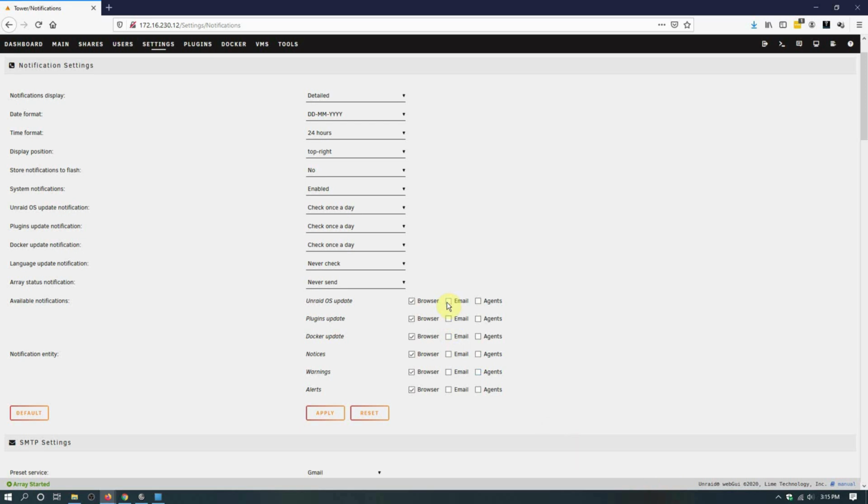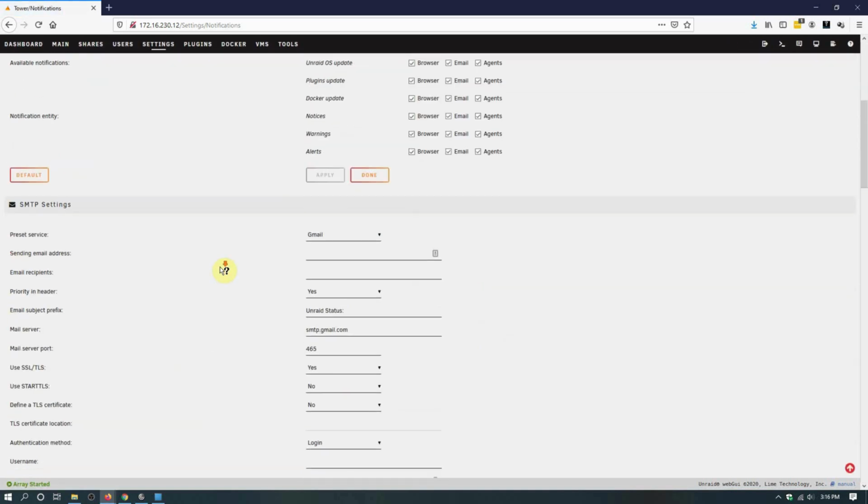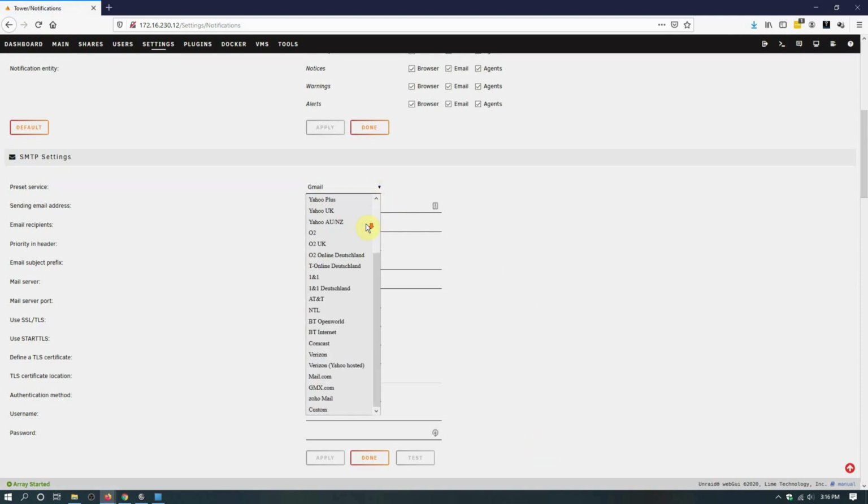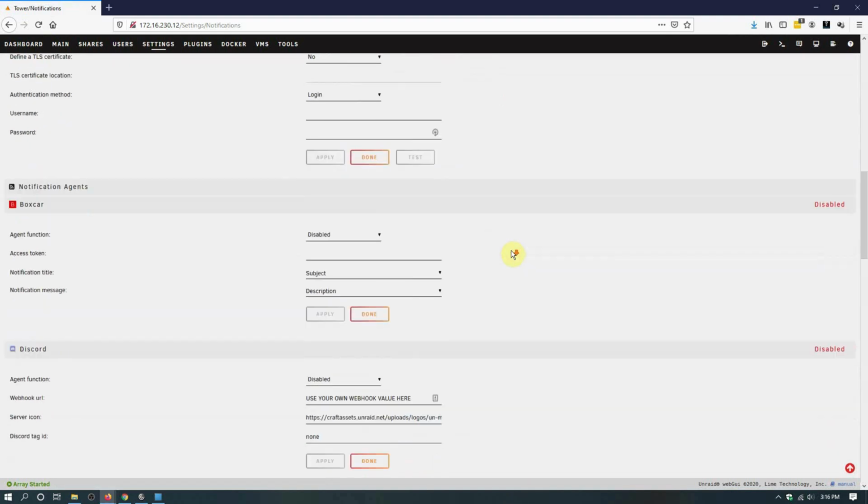You can have them sent via the browser window, through an email, or through one of the several available agents that can be configured. I personally just use browser and email, but there's a very large selection of different agents you can choose from. The reason to not just use browser is you have to be logged into your Unraid server to get those notifications. Whereas with an email or agent notification, you'll get it on your phone.